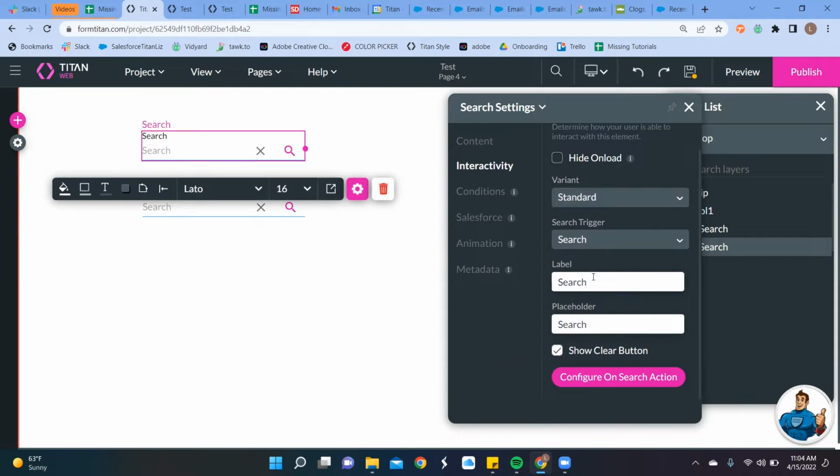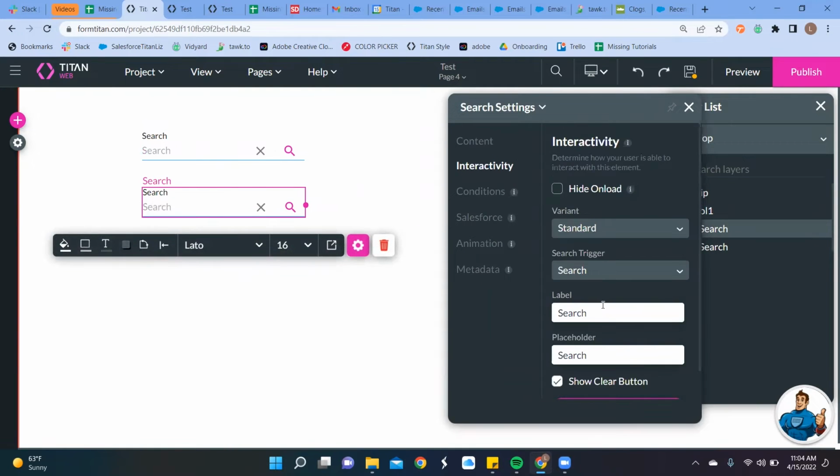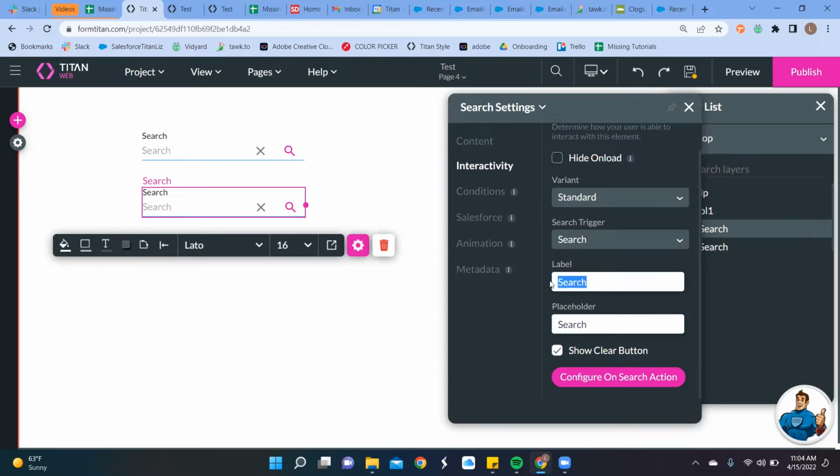You see that the default says search for both. Let's make changes to this bottom one so we can compare. Let's pretend you have a project where you are allowing your user to search for contacts. So we can label your search box contacts.